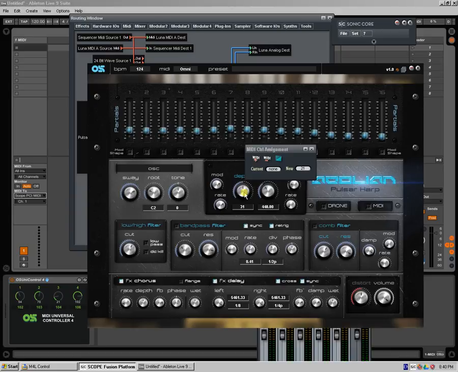Now, if I go to create a controller, it'll already recognize what's coming from Ableton, which is number 102. For some reason, it's jumping also to 21.